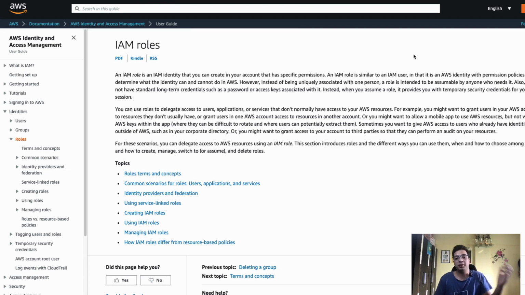So let's say you have service A and you have service B. Service A wants to access the database of service B, but it can't access it directly. You need to give service A the access to the database of service B. So this is where IAM roles come in. IAM roles say, okay, service A can have the access to my database. That's why IAM roles are very much important.